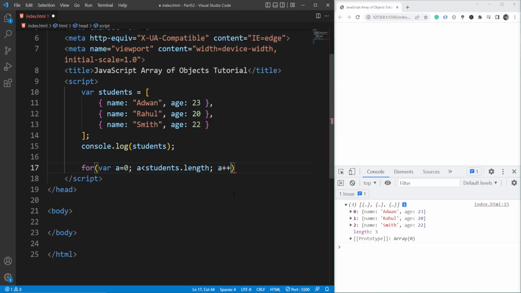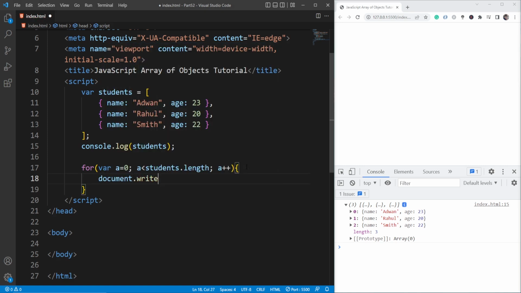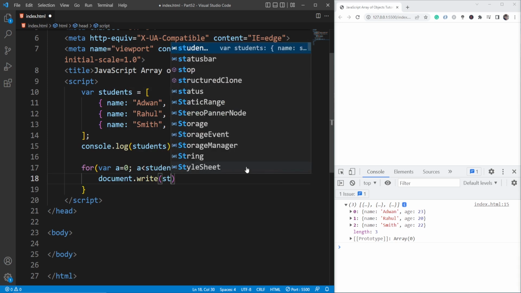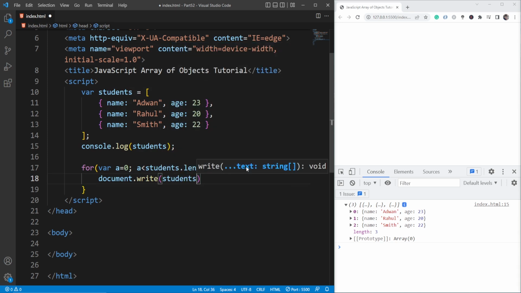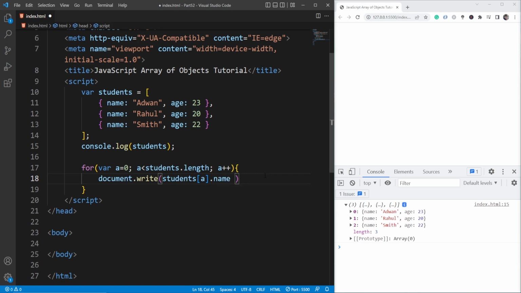a plus plus. Next, inside the curly braces, I'm going to type document.write, and inside the round braces students, and here I'm going to use square braces because it's an array. And inside the square braces we need to pass the variable name, which is a. Then I'm going to use dot, and I want to print name from these objects. So here I'm going to pass .name. After that we need to use a br tag. So here I'm going to use a concatenation sign, and inside the double quotes I use a br tag. And semicolon to end this line.